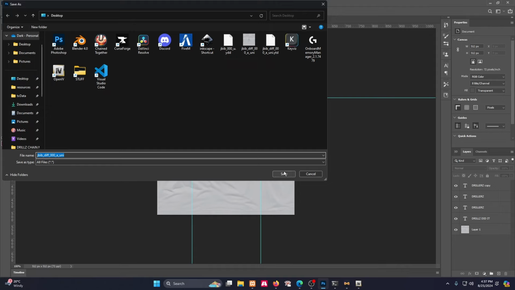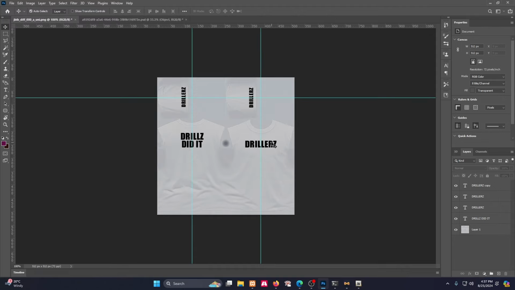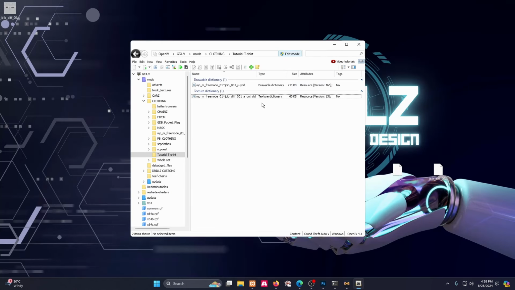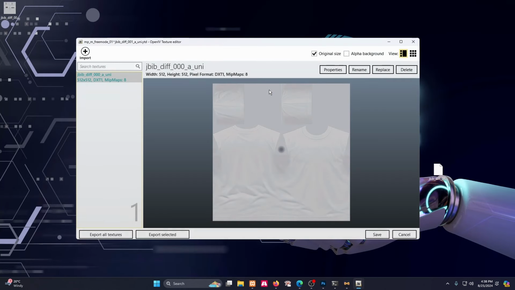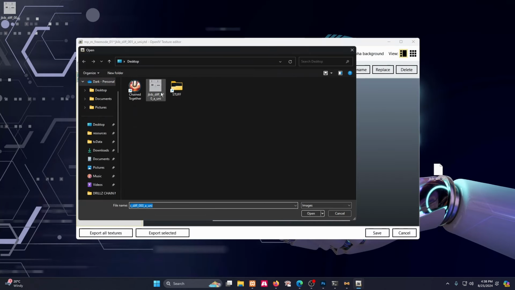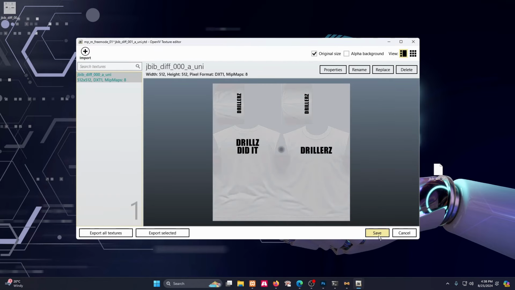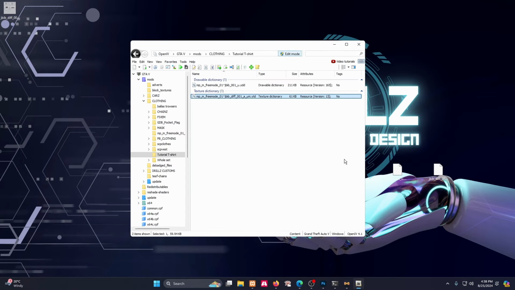When we hit save, it's going to ask us if we want to replace the texture. We do want to replace the texture. Right, we're then going to go back to our texture file and we're going to go and replace. I'm going to select the new file and we're going to hit save. And that's it, that's done. That texture will be on the t-shirt.